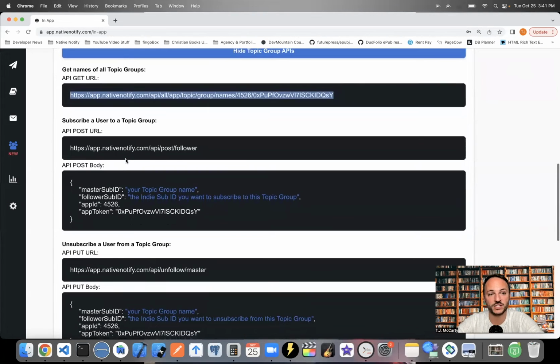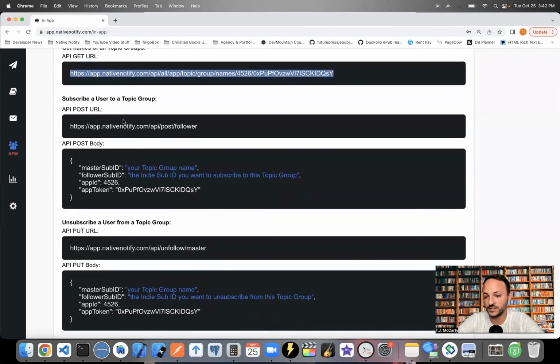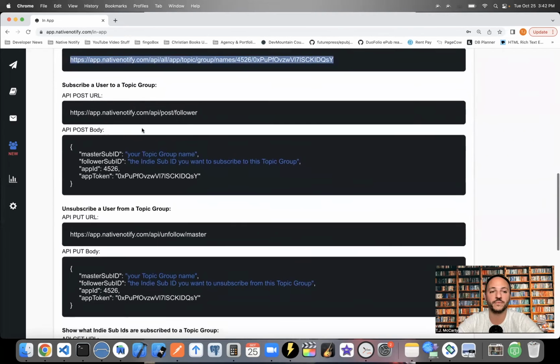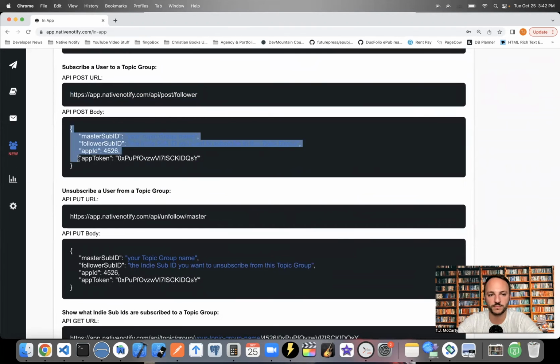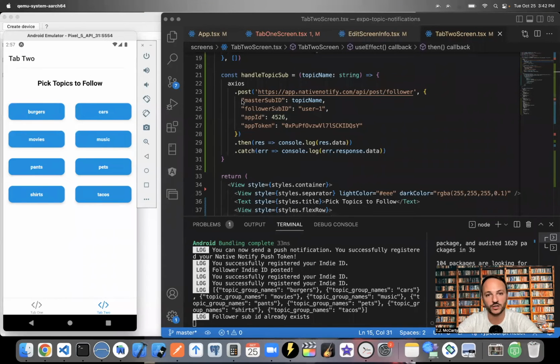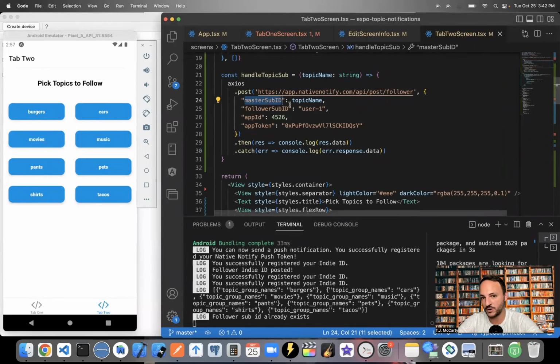And if you want to subscribe a user to a topic, you can come back to your documentation. Down here, it shows you how to subscribe a user to a topic. The way you do that is you use this post request, this post follower, and then you would use this post body. For the master sub ID, that's your topic name. So you'll notice if we go back to our code, the master sub ID post is the topic name. So when I clicked on burgers, it gave that burger topic name as the sub ID. So what I'm saying is I want to subscribe this user to the burgers topic.